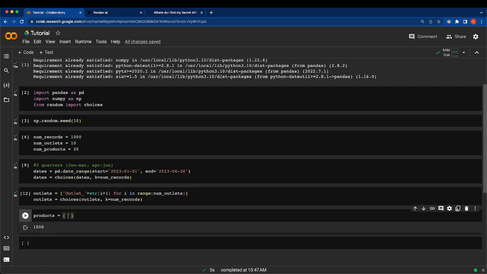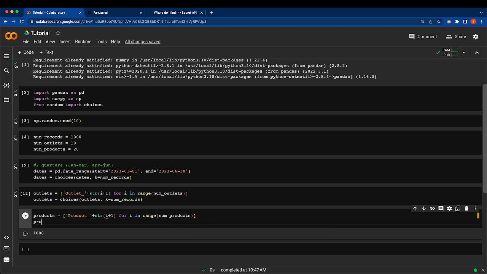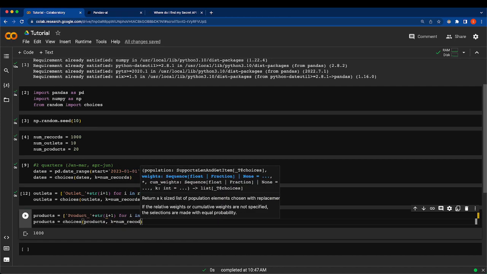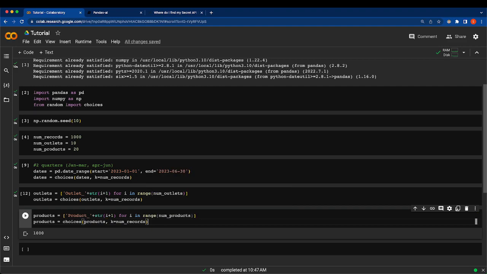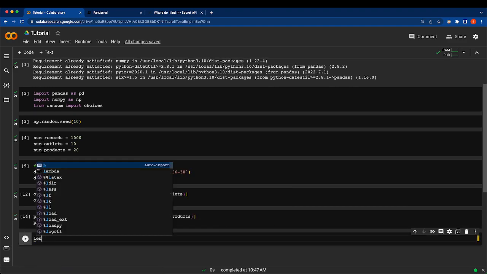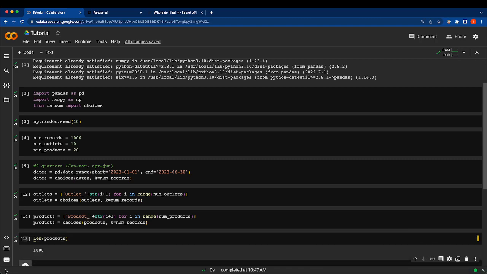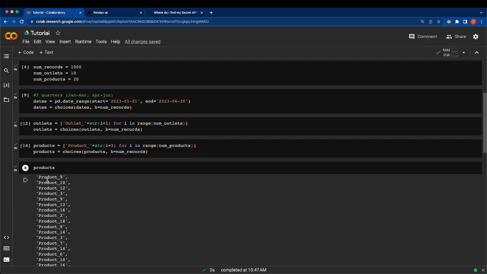So we do the same for products. So we have product and then str of i plus 1, then for i in range of num products. Then product equals choices. Then we have products, and then k equals num records. All right. And if we double check this also, how many products do we have there? 1000.